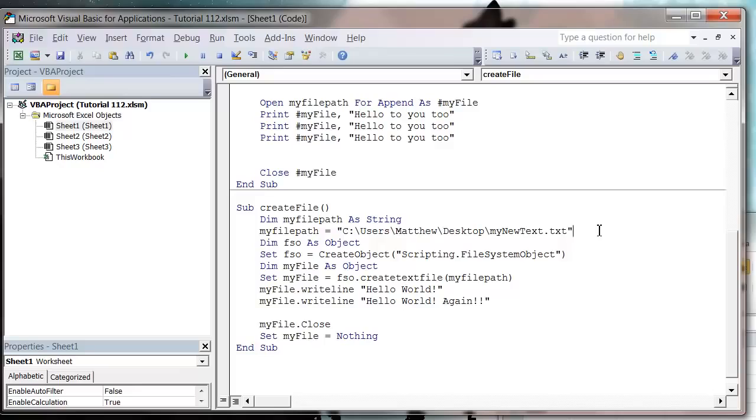Now you can be quite clever with this, and I'm going to show you how you can be clever with this in the next couple of tutorials, and you can start to create HTML files or XML files or SQL files, batch files and things like that.